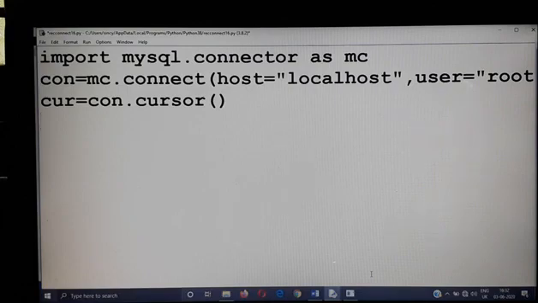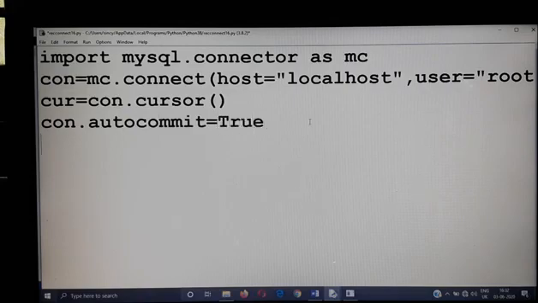Now, my connection object name is con, so con dot autocommit equal to true. Now I set the Autocommit value as true. See that it is a boolean value, that is why the first letter will be a capital letter, right?